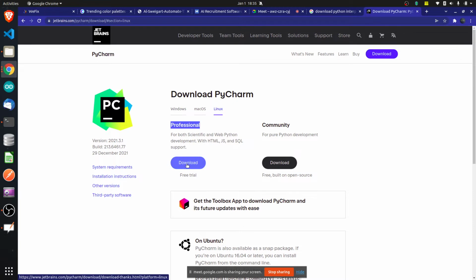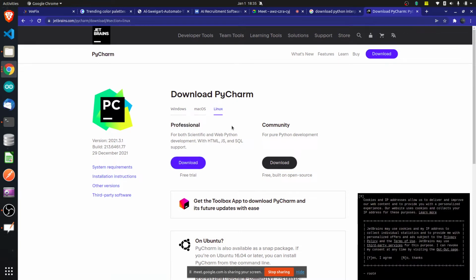You can just click on download. Okay, and that's it. Free build for open source for pure Python development, for both scientific Python and web development. You can download the community version also. It's free, it's open source, so you can download this community version directly for pure Python development. If you want to do some other work also, like writing HTML, CSS and those kinds of things, then you can do it here.